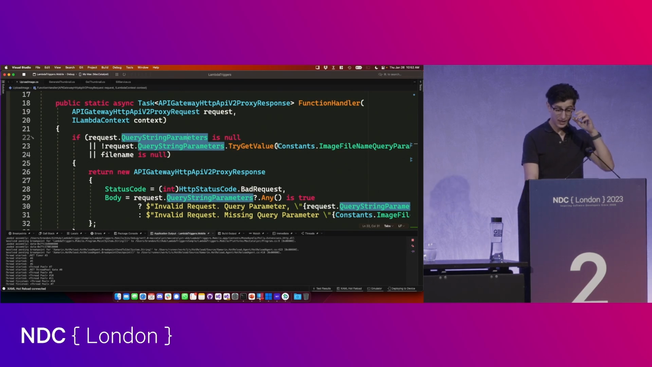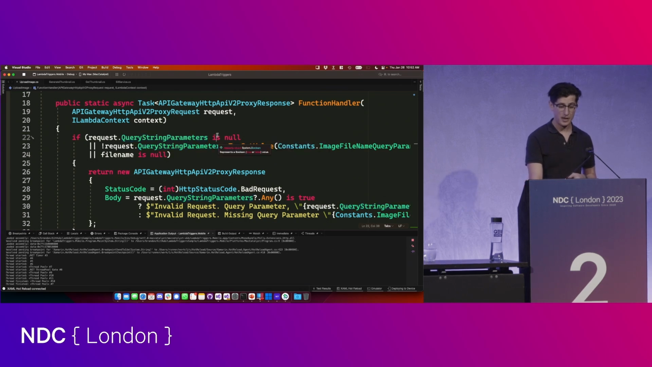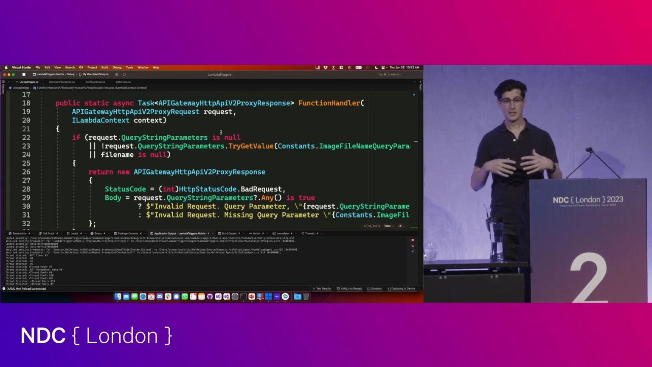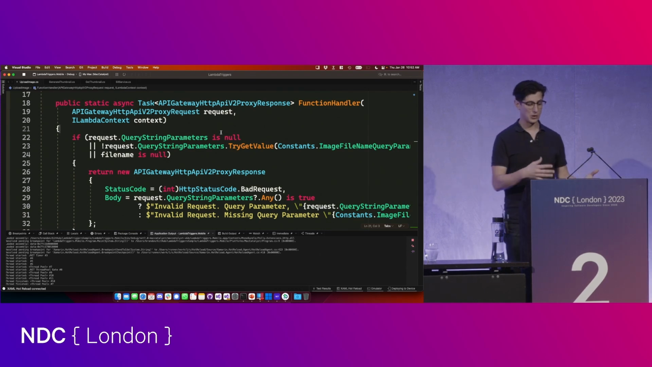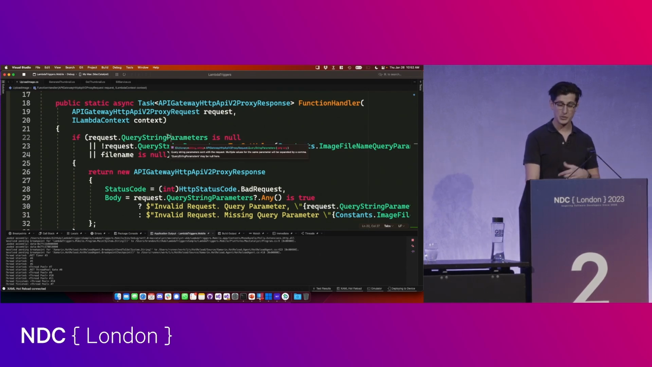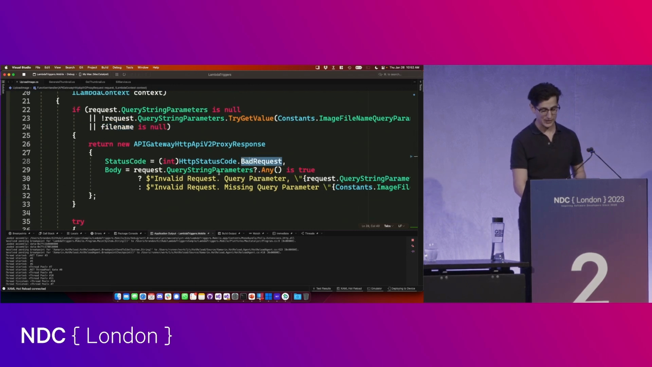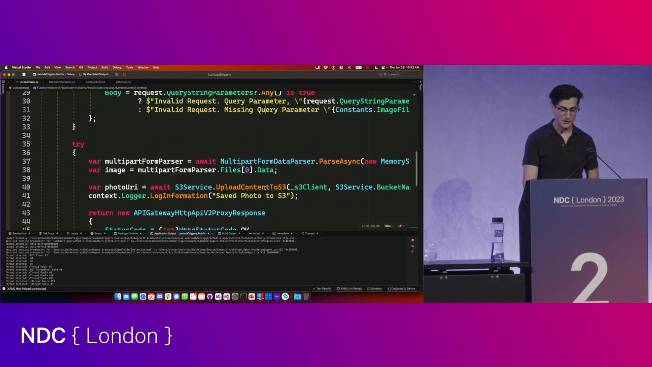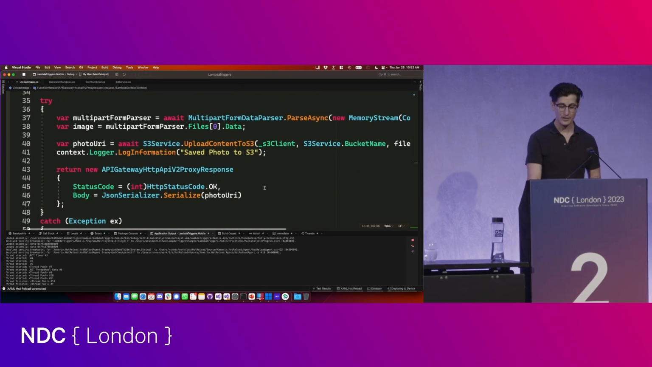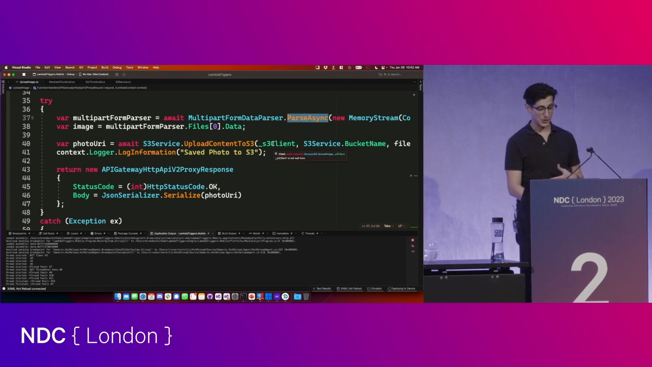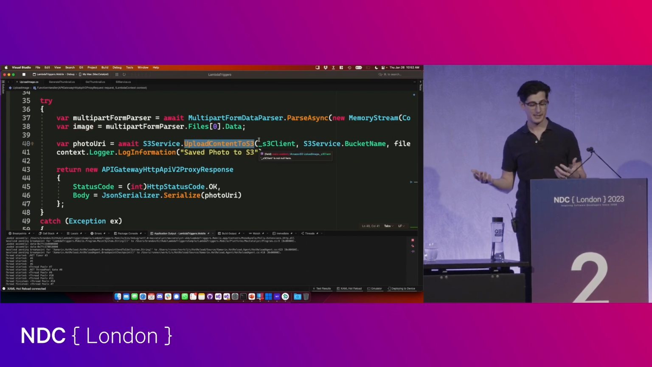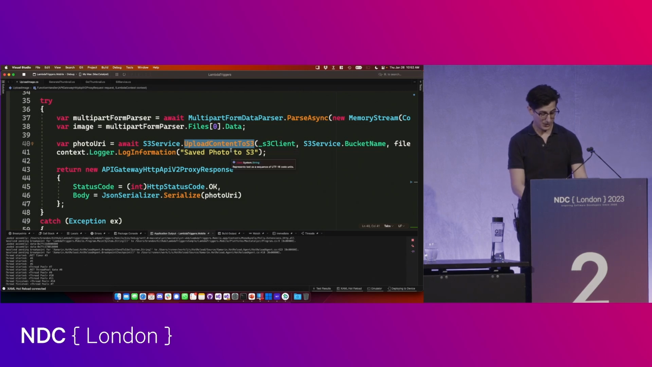So what I've done here is kind of like how we would design any API. I first check the query parameters, because the way I've designed it, I have the mobile app include the file name as a query string. If that query string is missing, I don't know what the file name is, so I immediately tell you, sorry, bad request, you're missing my query parameters. But if it's a good request, then we can start parsing that image. So we parse the data, I get the image, and then I have this method that I created called UploadContentToS3.